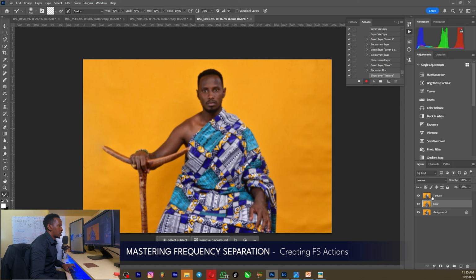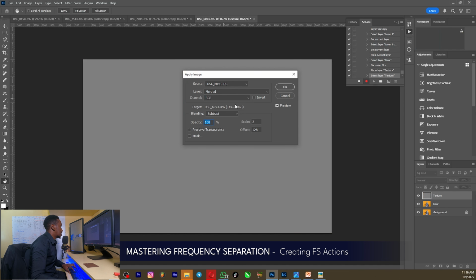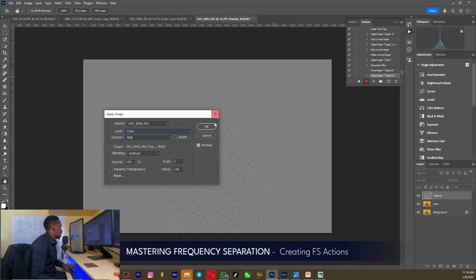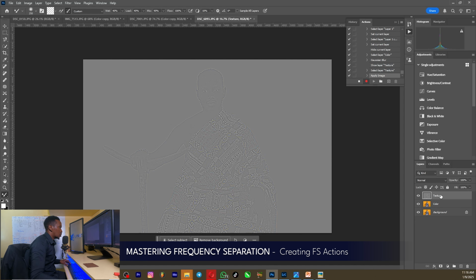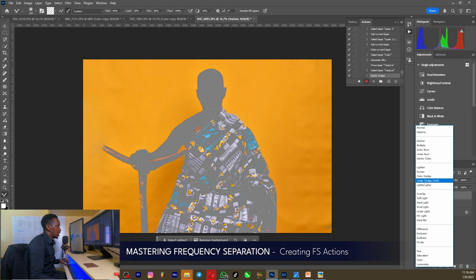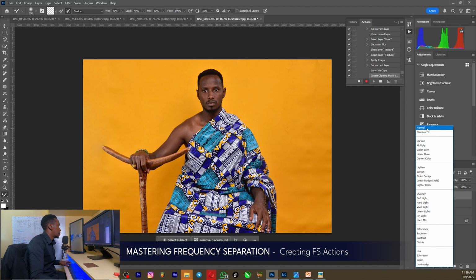I'm going to pick the texture layer. I'm going to apply image. So image, apply image like that. All my settings are correct, but I'm going to change the layer from merged to color. Then I can see my texture already. Then I'm going to hit OK. Then I'm going to turn the blending mode of the texture layer from normal to linear light like that. Then I'm going to duplicate it, Control J, and clip by pressing Alt, bringing my cursor here. Then I'm going to change the blending mode of the texture copy from linear light back to normal.